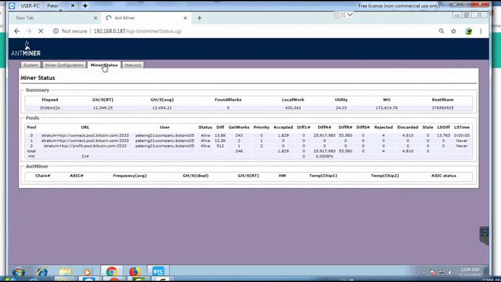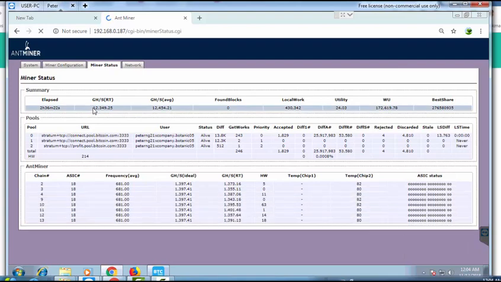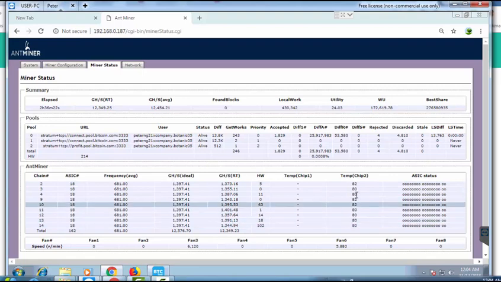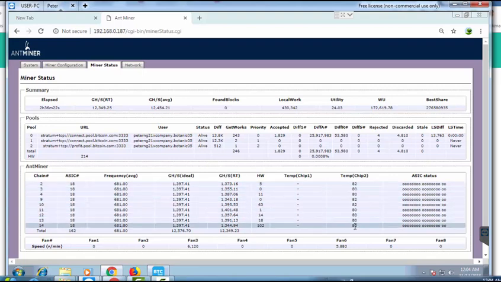Click miner status. Now you can see the Antminer is running at 12.3 terahertz, and then the temperature is about 80 degrees Celsius. It's quite low.